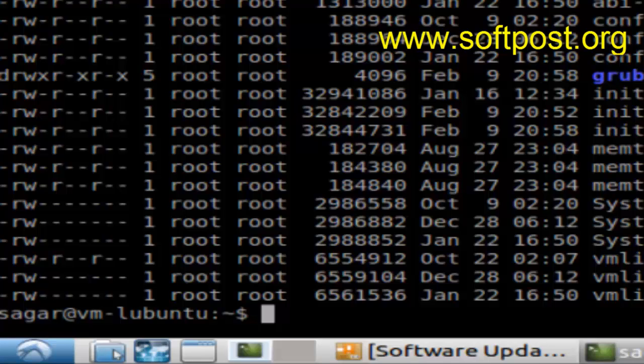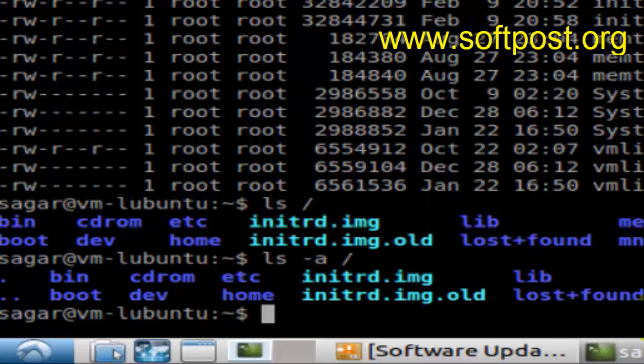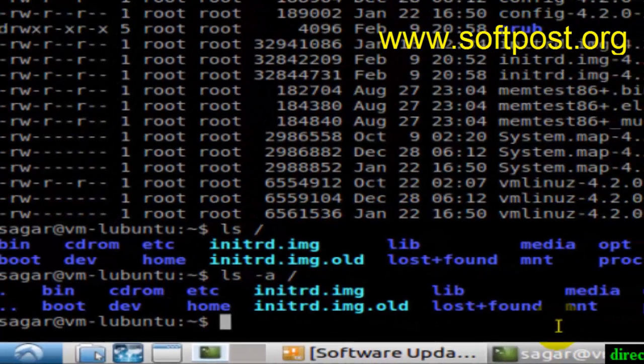If you run this command in the Linux shell, ls slash, it will display all the directories at the top level. This is the list of all the directories at the top level, and if you want to view the hidden files as well, you can type it like that and it will display the hidden files as well. Here it is showing all the directories that are available at the top root level.